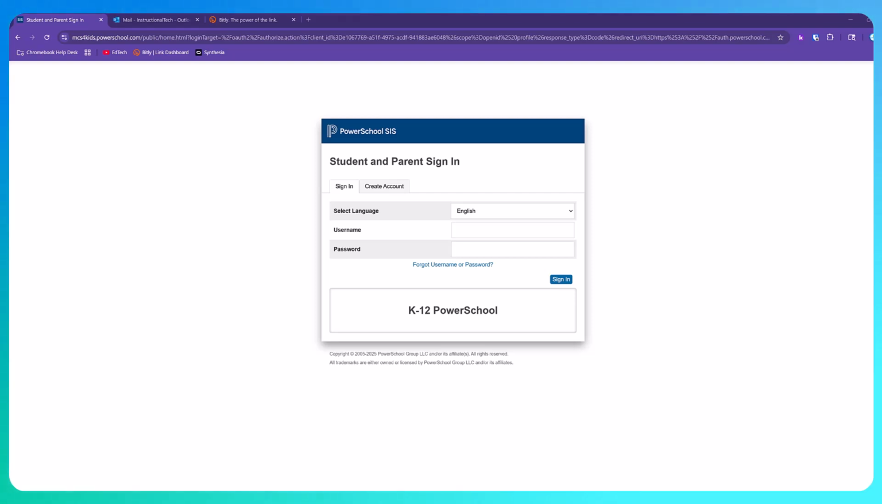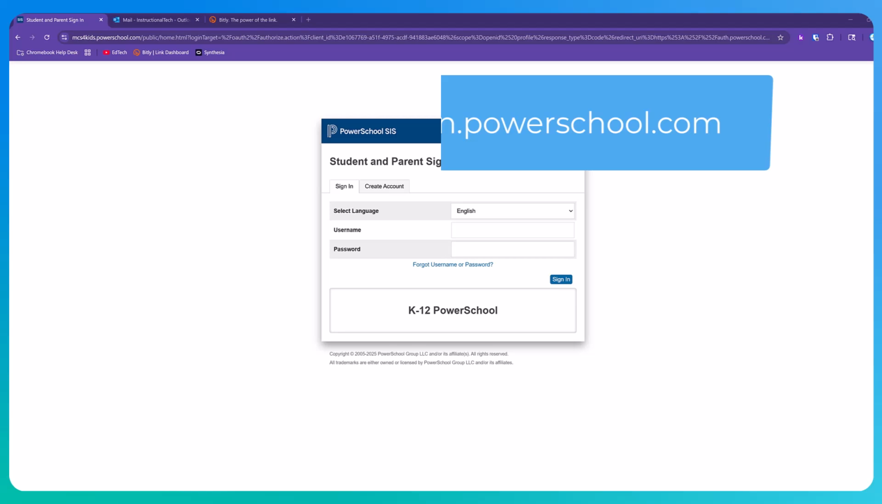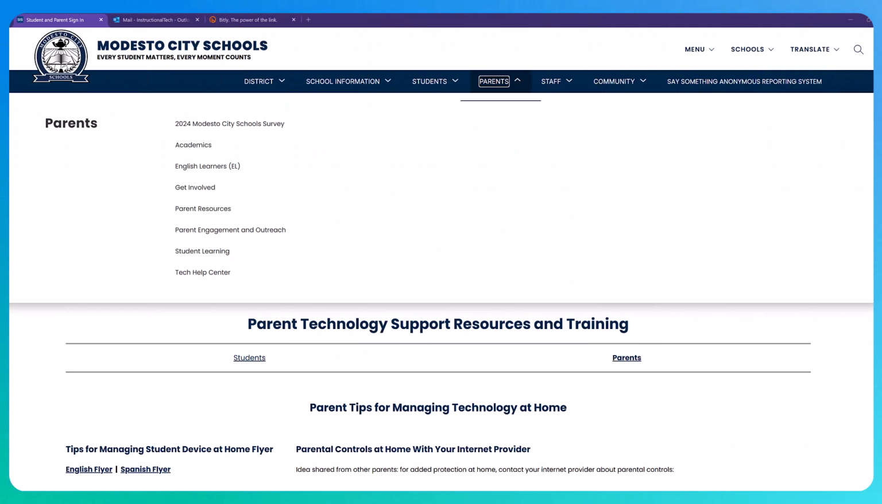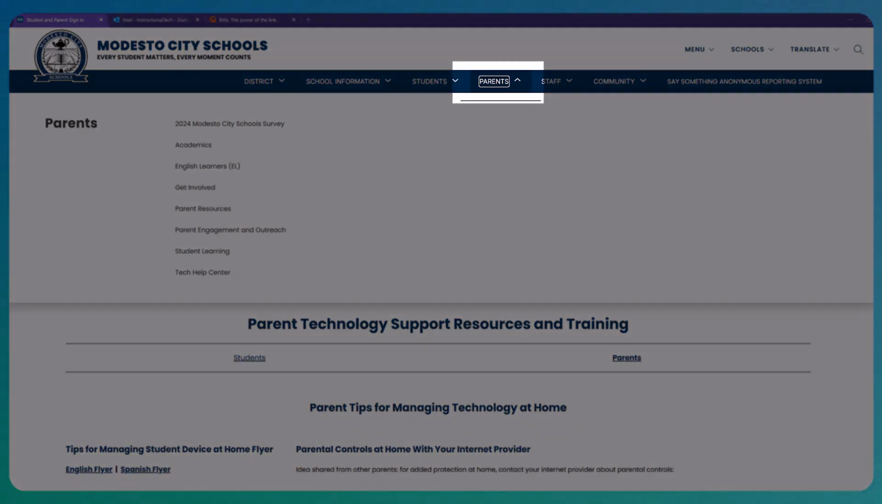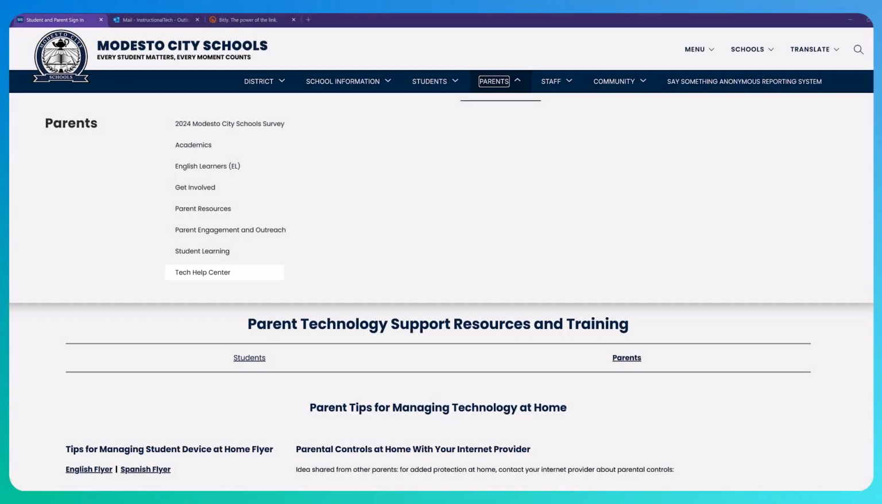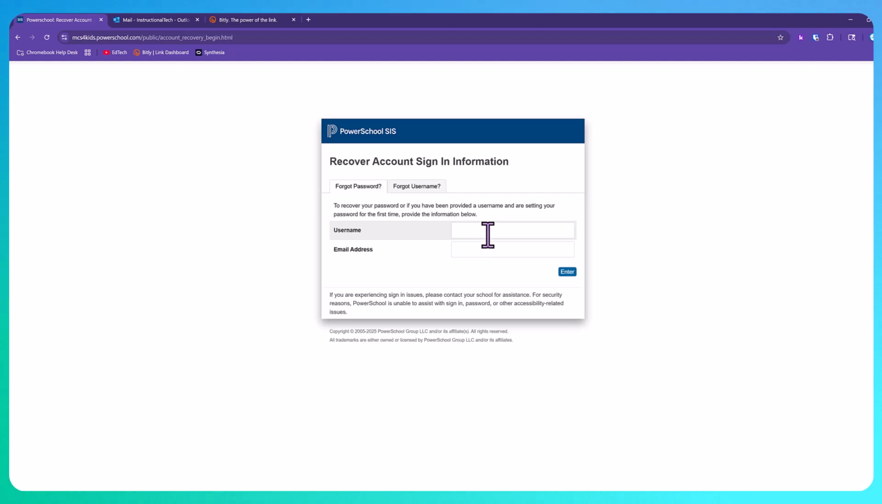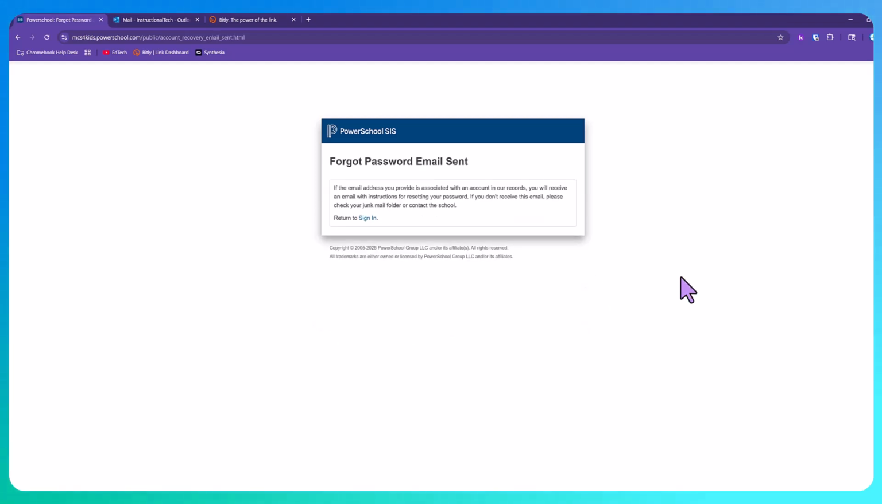You're going to start by visiting the address provided to you on your flyer. That link is mcsforkids.guardian.powerschool.com. You can also access this from the Modesto City Schools webpage on the Parent Tech Help Center page. To get started claiming your account, once you get to a page that looks like this, you're going to click Forgot Username or Password. Your username and email address will be the same, and it will be whatever email address you have on file with your school site. And click Enter. Once you hit Enter, you're going to see a page that looks like this.